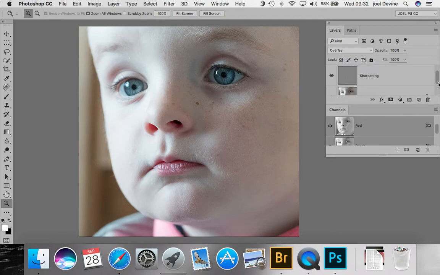I've got two sharpening layers, and what I want to do is combine the effect of these, and I hold down the Command key on the Mac and press E, and what that does is it combines the effect of the two layers. In other words, there's a double whammy in terms of the sharpening. And the sharpening is sitting at the moment at 100%. Remember, we can adjust this opacity if we feel that the final output is too strong.